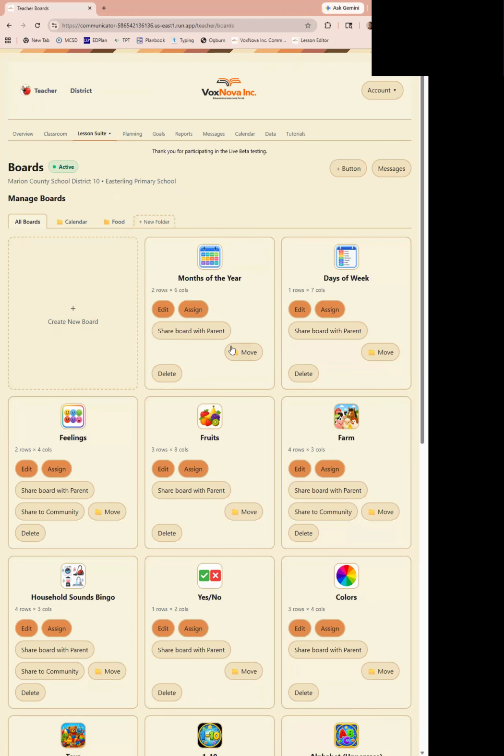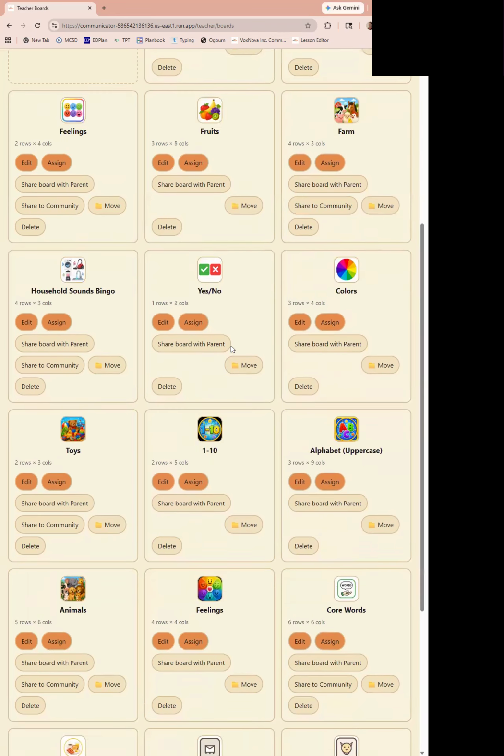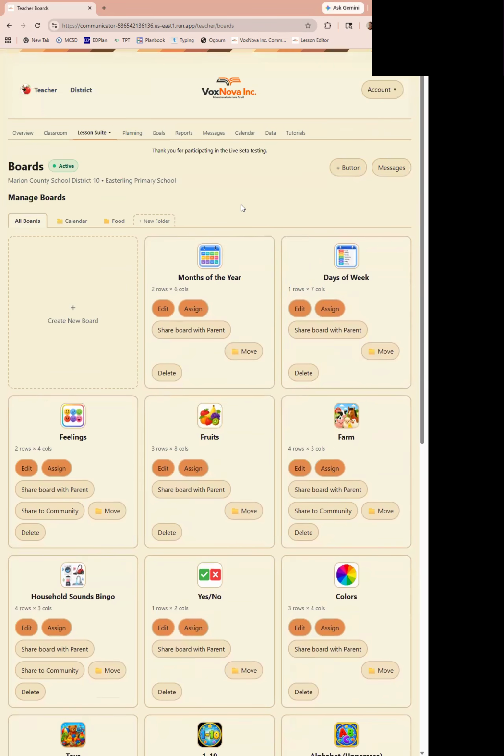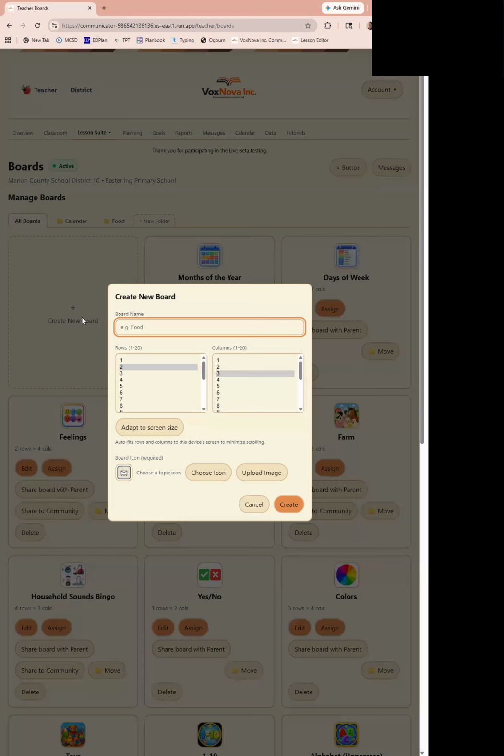If you notice, I already have quite a bit that I've already created, and it's so easy. I love it. You just come over here and you can hit create new board, and you can just type in something. We do foods quite a bit in my classroom. I have some kids that have certain foods they love. And so I'm going to create a board that I have in mind for a certain kid in my classroom. And right here, you're going to have to put in some kind of icon, or you can choose one that you've uploaded.